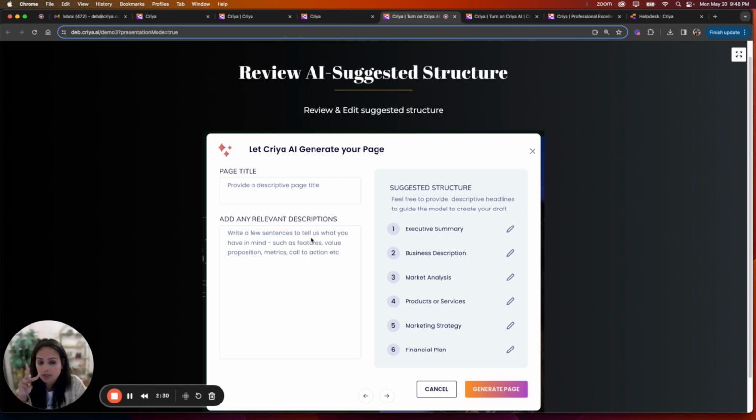Now, two inputs that are super important at this point are the page title and relevant descriptions. The page title is, let's say you're trying to create a pitch deck. Don't just say pitch deck. If you're actually using this to do sales, you should call it Kriya Sales Deck. All of these are important parameters for our AI model to understand who your intended audience is and what you're trying to build. Similarly, with each of these section subtitles, get descriptive. As you know, AI works better with more descriptions.